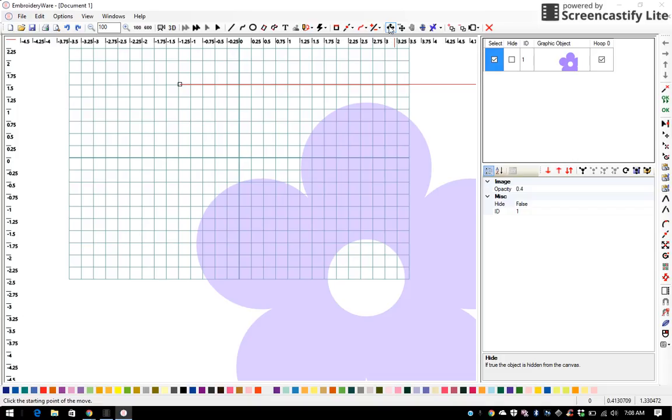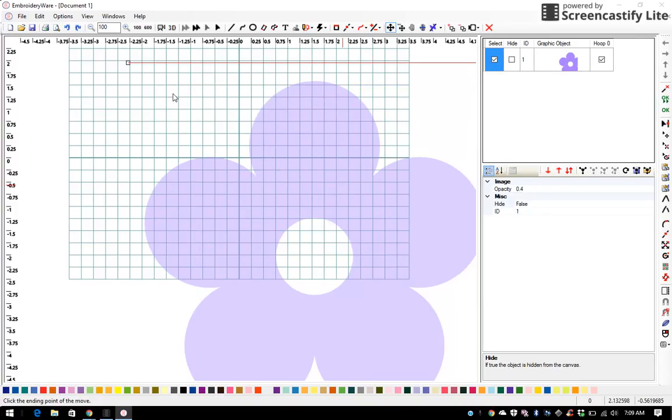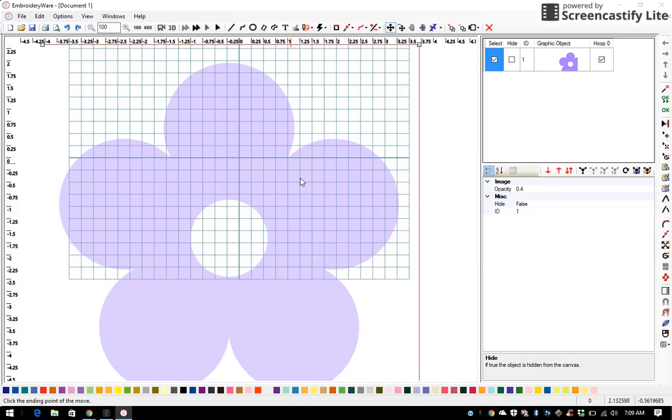So now I'm going to take my mouse and I'm going to click and pull it down and click on my flower. Now, the interesting thing about Embroidery Ware is that you do not click, hold, and drag. You click, let off the click, and then drag. So I clicked, let off the click, and now I'm just dragging over. Okay, there, my flower moved over.